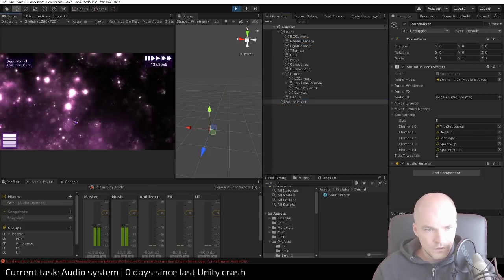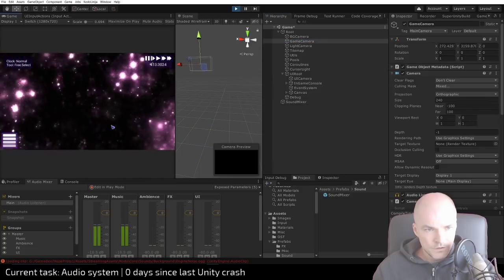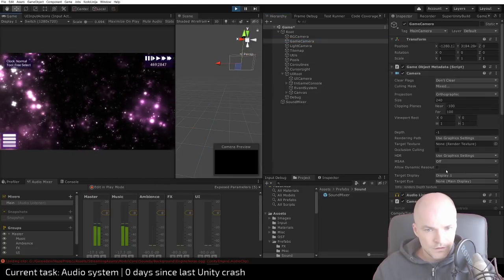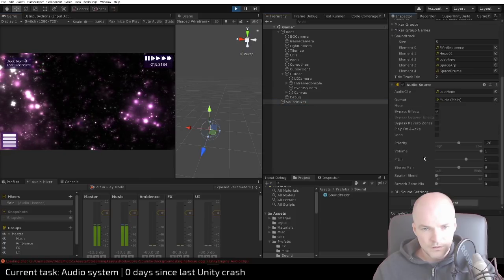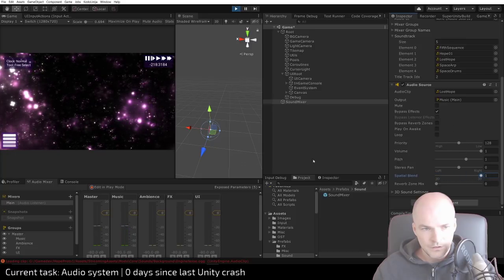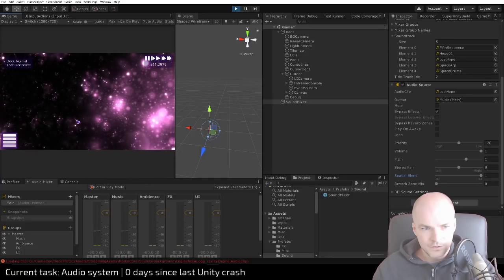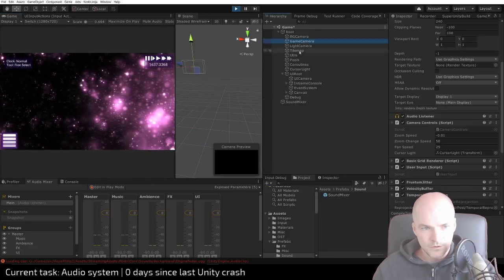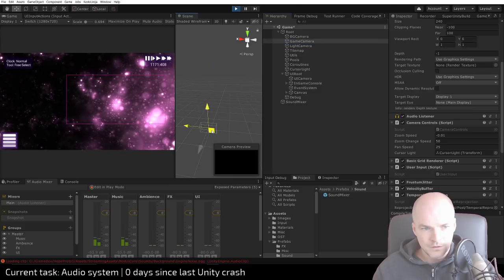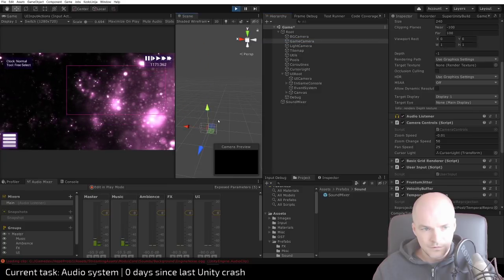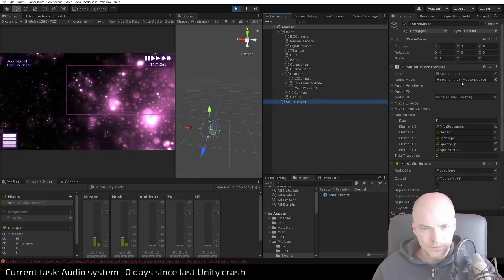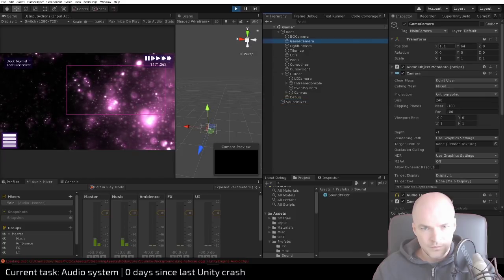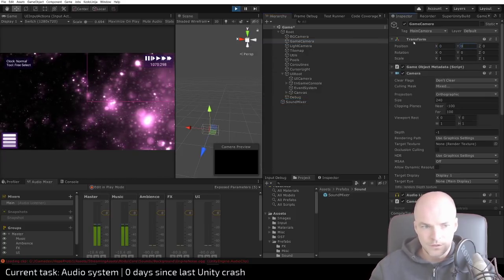So the sound mixer is here, the camera is here, and since the audio source here does not have the spatial blend. If we had the spatial blend, we would only hear the music if we manage to put the camera close to the sound mixer. So let's try that. Where's the sound mixer? 0, 0, and 0 on the camera. So let's put the camera to 0, 0. And now we hear the music.